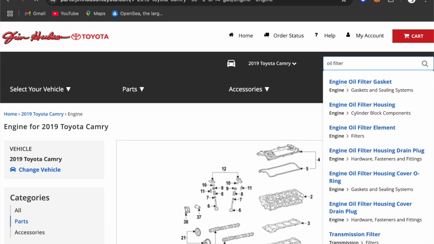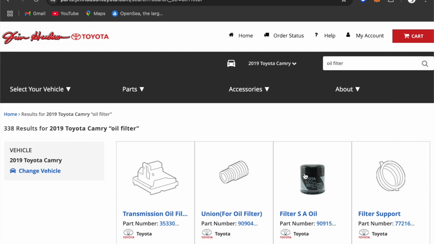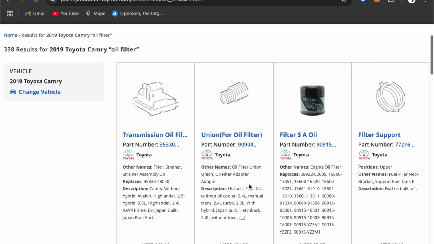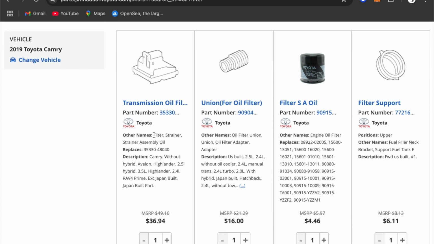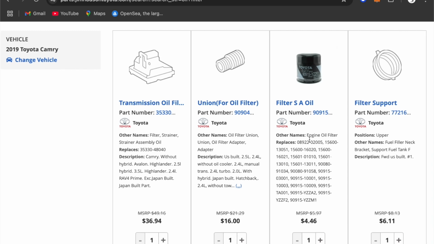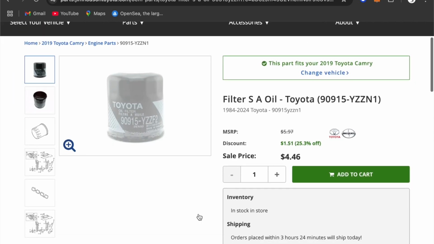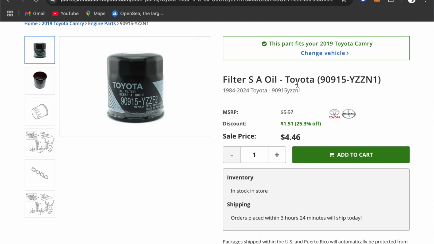Can't even find oil filter at least. Engine oil filter. Well, there we go. Okay, so oil filters. You just had to type it up in there. Okay. Yeah, the transmission oil filter. That's for the transmission. Might as well get that part number. You got the oil filter. No, that's not what I have. That's what I have. Filter, S.A. oil. Part number. We go here. Oil filter, S and A oil. That's a Toyota filter, and that's the part number if you're looking for the oil filter.